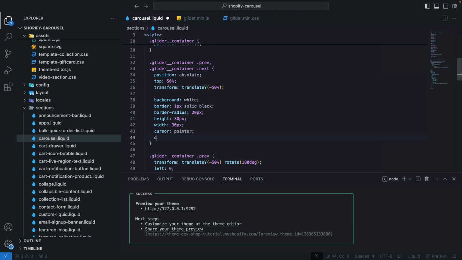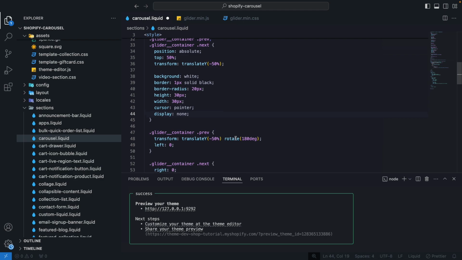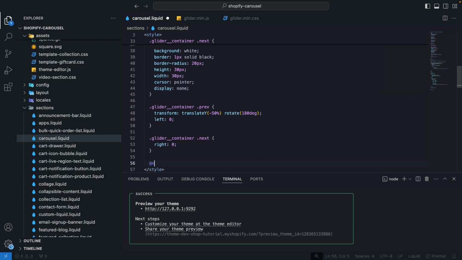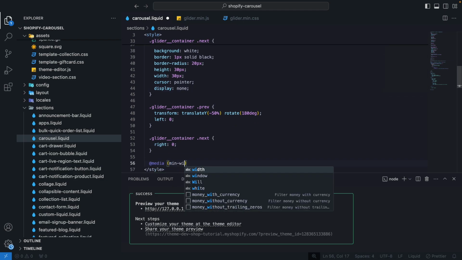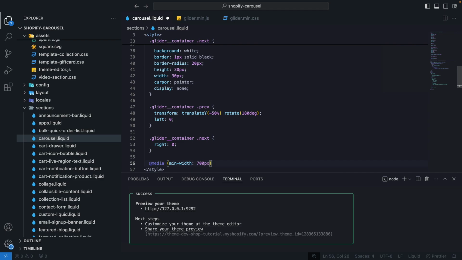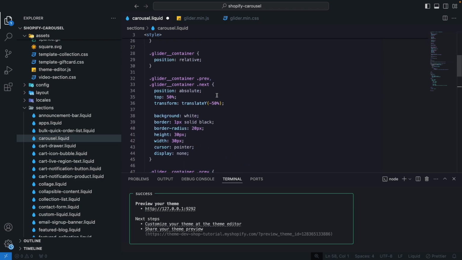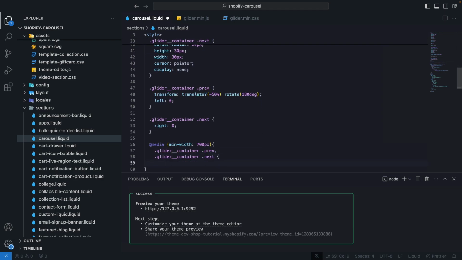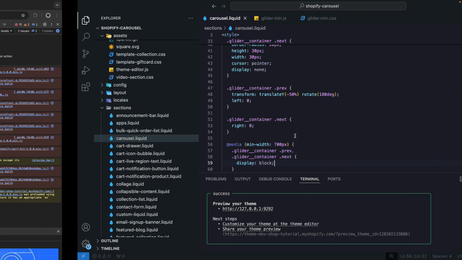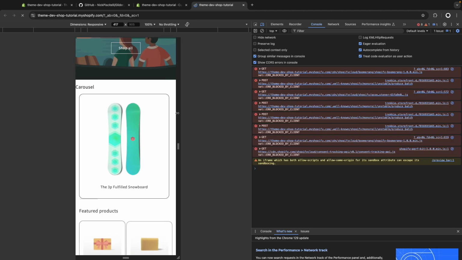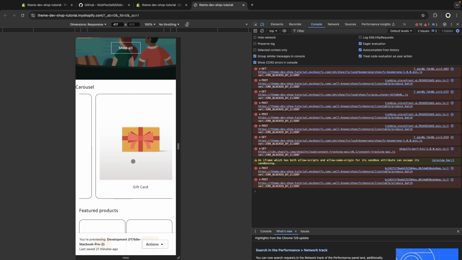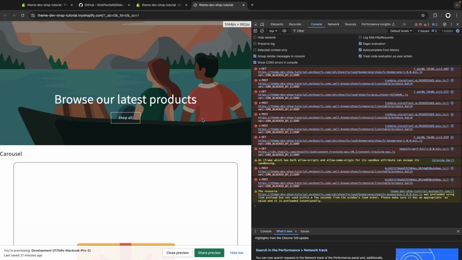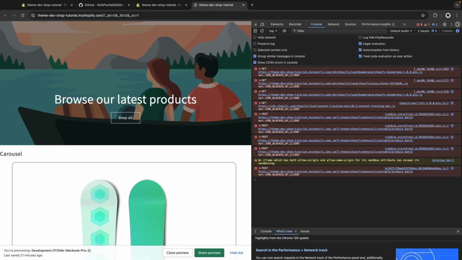Let's do just that. So let's do display none. And then media, min-width, 700 pixels. Let's copy the selector over here. And let's paste it over here and then give this a display block after this breakpoint. Let's refresh once again. And we can swipe on mobile, but then on desktop, let's refresh.